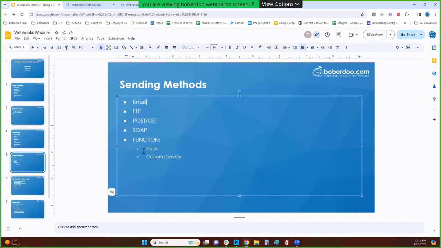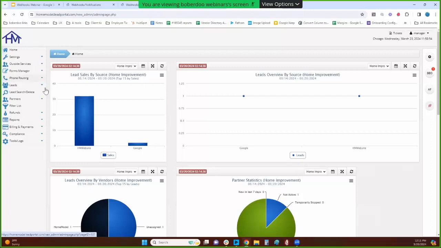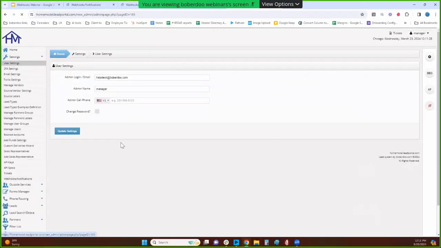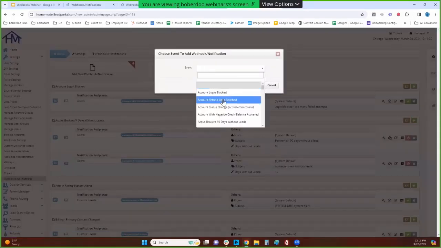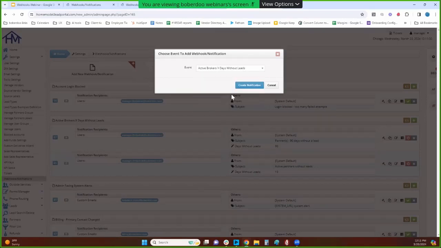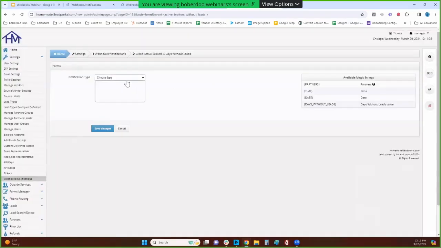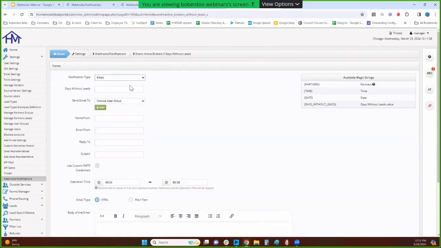So we're going to jump to the sending guide next. There are several ways that you can send it, from a simple email to utilizing Slack and the custom delivery wizard. I'm going to hop into Home Model, our demo system, go into our webhooks. Typically it doesn't really matter what the event is, there's going to be these options for sending.